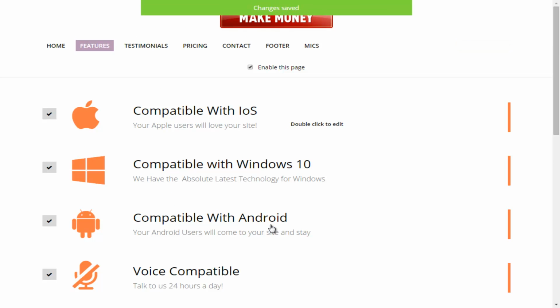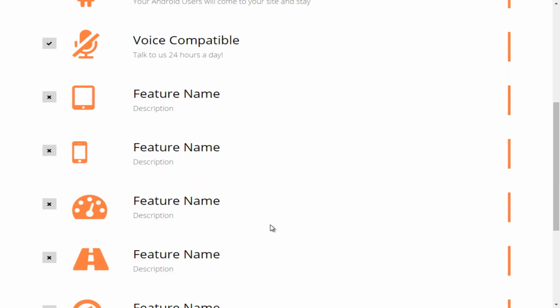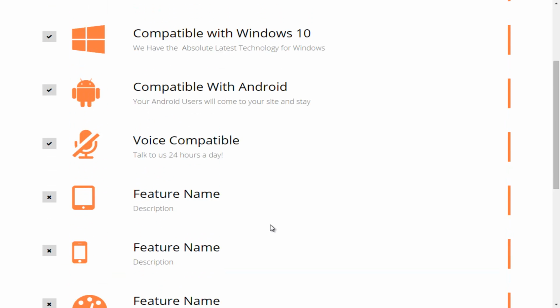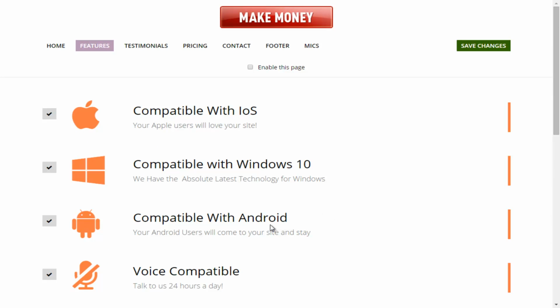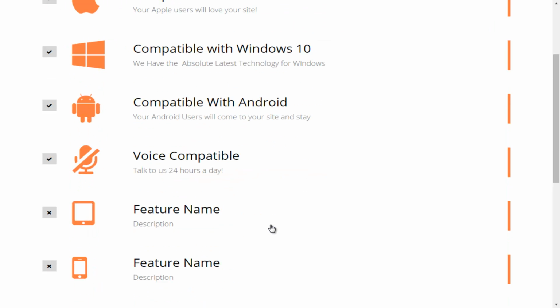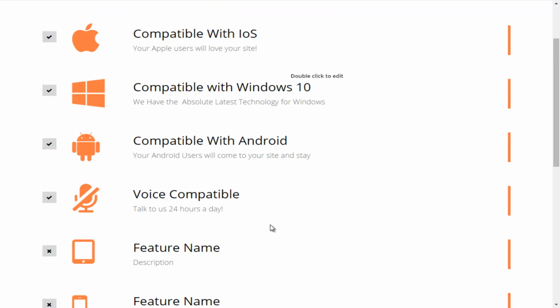Now, like all of the other pages, we can choose to enable this page and it'll show up on our front page, or we can untick it and it will not be enabled. We've made sure that all of these items that we disabled with the X will not show at all. But we can disable the entire page by clicking this button. In this case, we're going to allow the page to be seen. We're going to click Enable. And now we are ready to move on to our testimonial section.